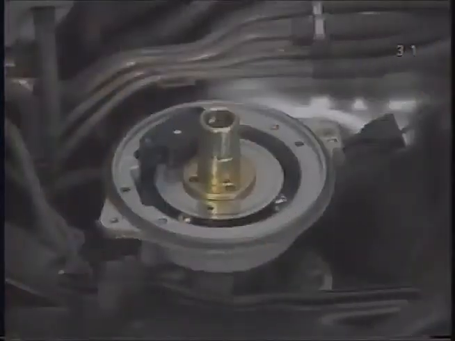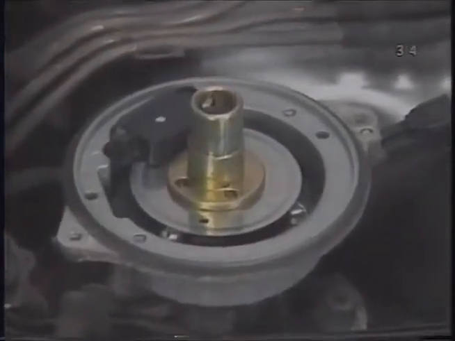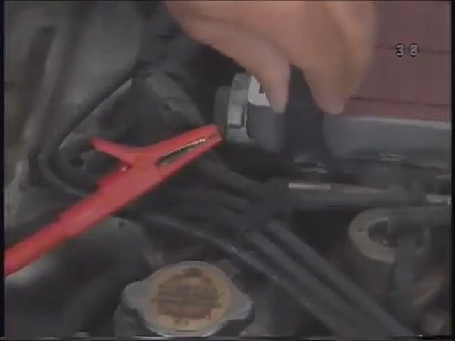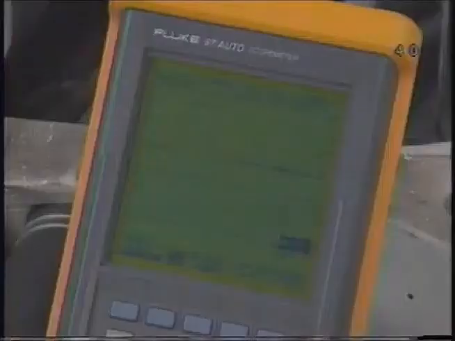More and more, conventional test equipment and scan tools alone are not capable of providing you with the information necessary to diagnose today's cars accurately the first time.